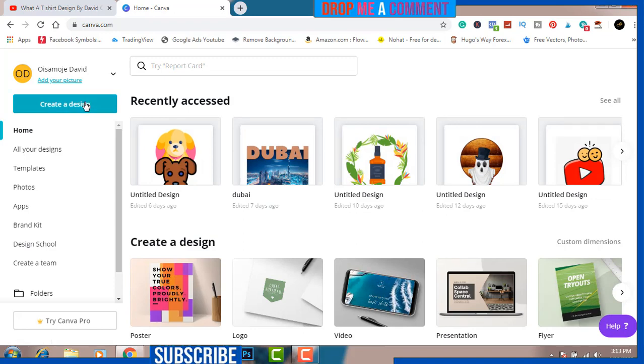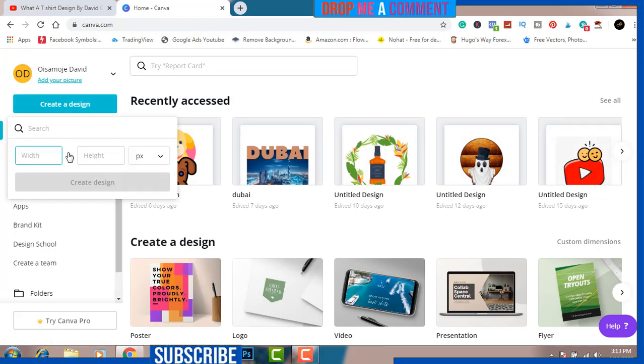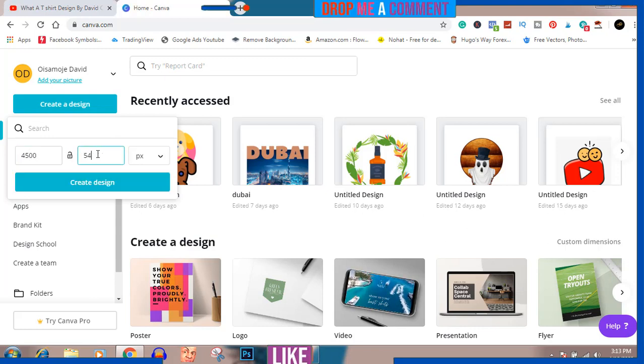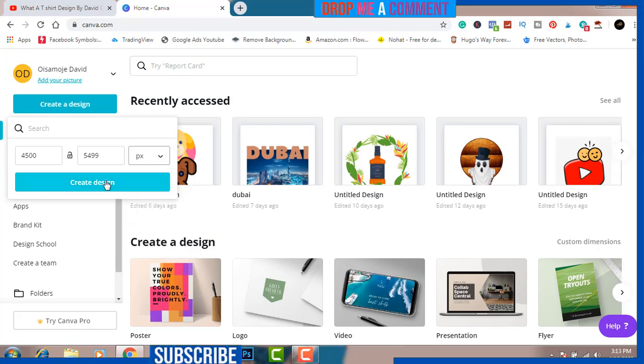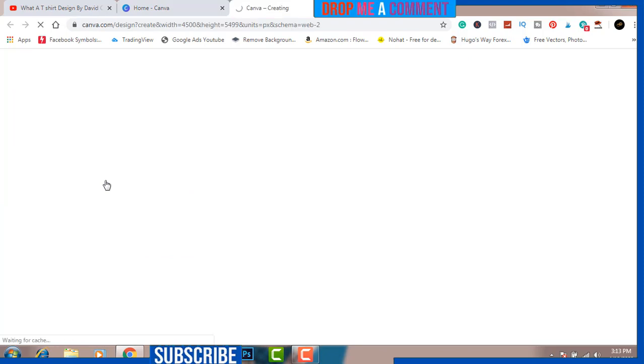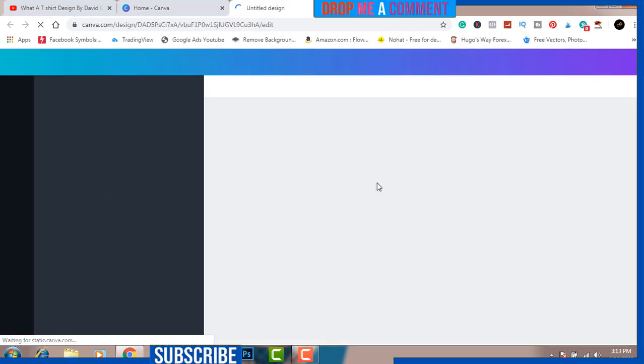So I'll just click on create design, custom dimension. The standard is 4500 by 5400 pixel, not inches, not millimeter, not centimeter, pixel. So you click on create. Once you click on create, it's going to open on a new tab. So now this is where we're going to be doing our designs.